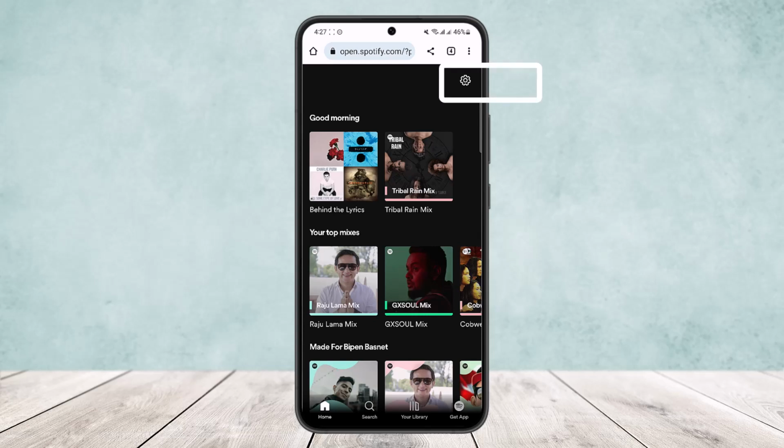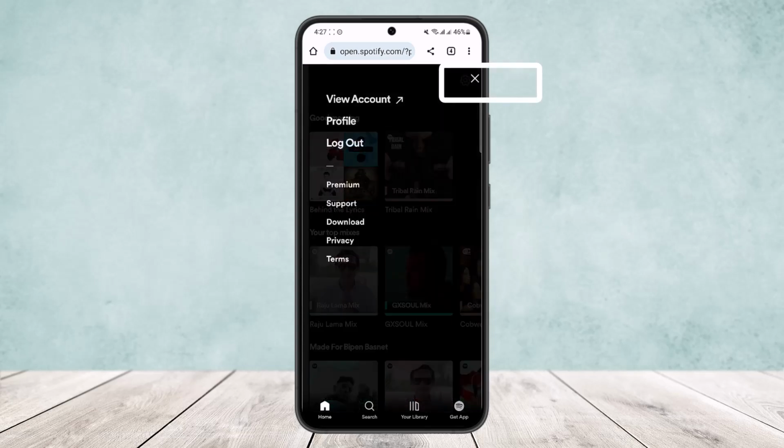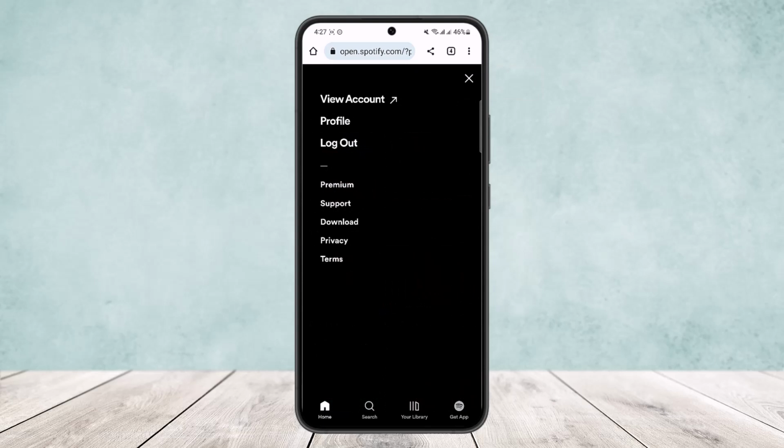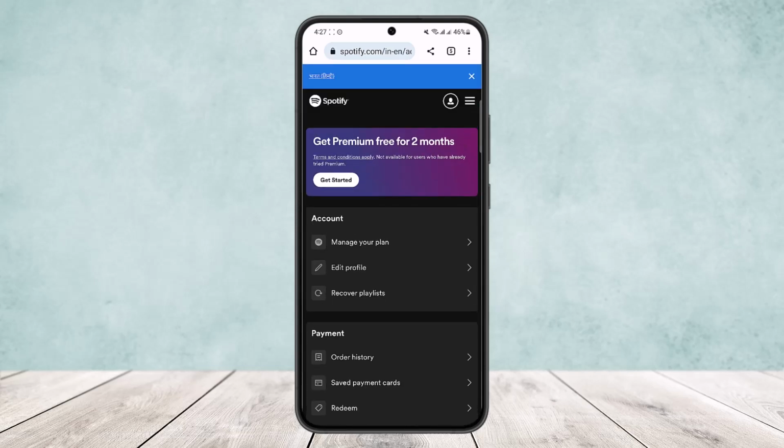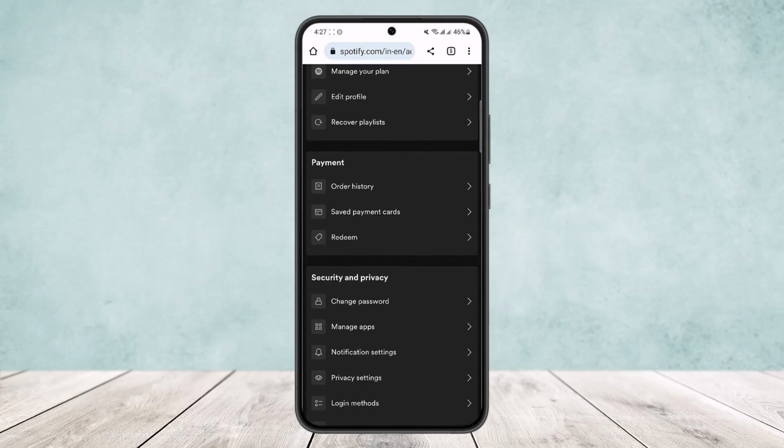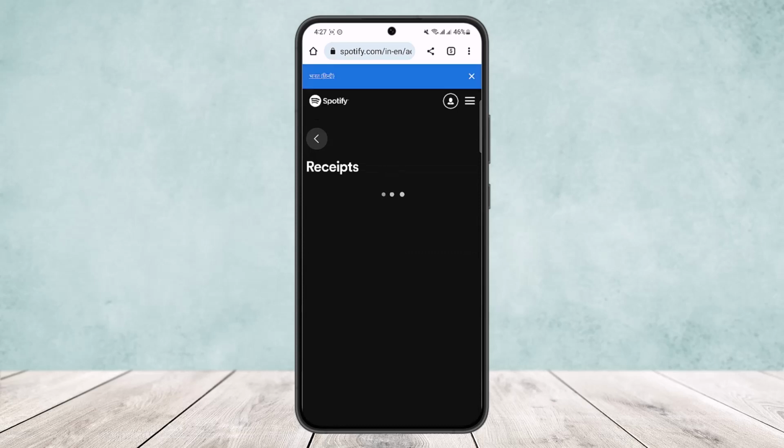Tap on the settings icon, or the gear icon, at the top right corner of the screen and there you'll get various options. Once you tap on the view account option, you'll be headed into your account details. Simply tap on view account and let this load up. Now once it's loaded up, you can see the account option and the payment option. Under payment, you can see the very first option, order history. Tap on order history and you'll be able to view your receipts here.